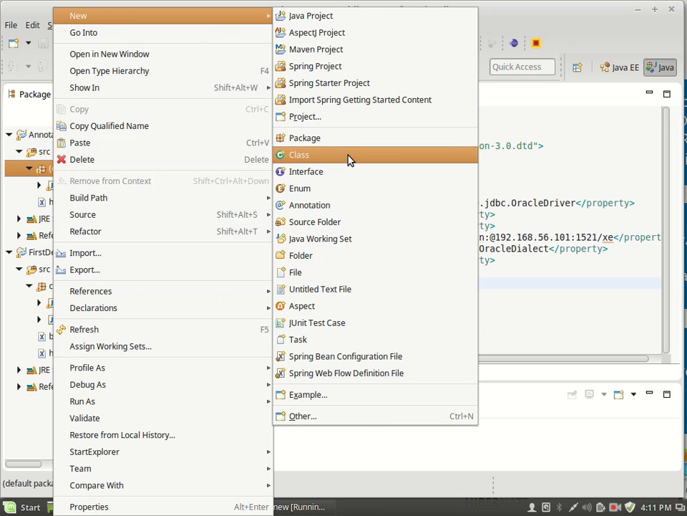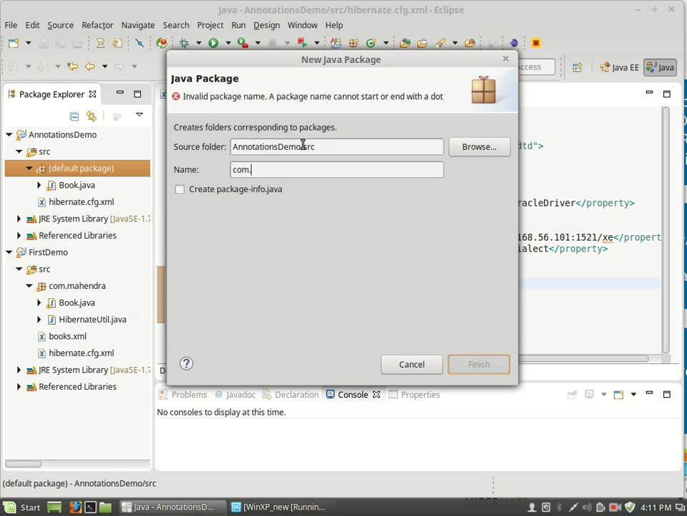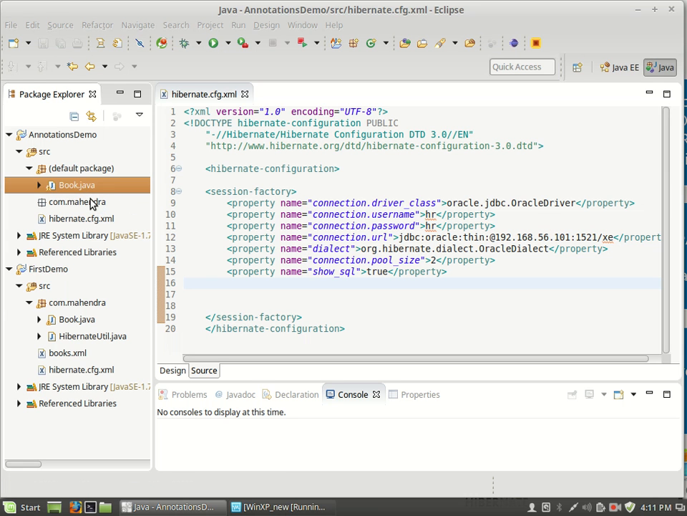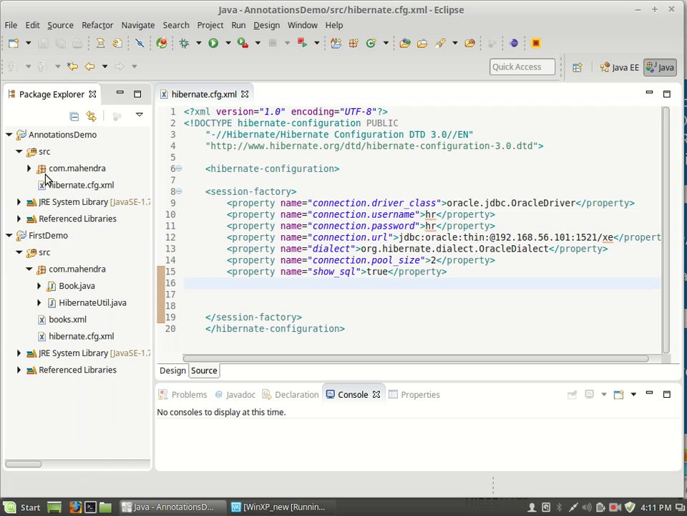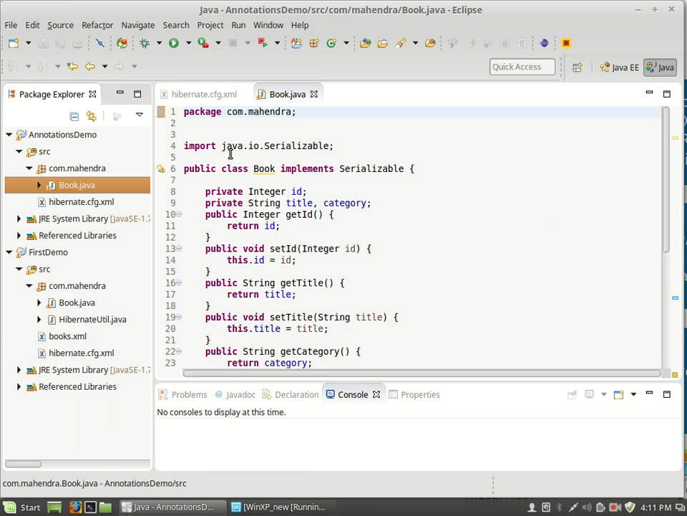Let's create a package separately. Let's see how this can be used. This is my Java file. Please pay attention. This is my Java file.